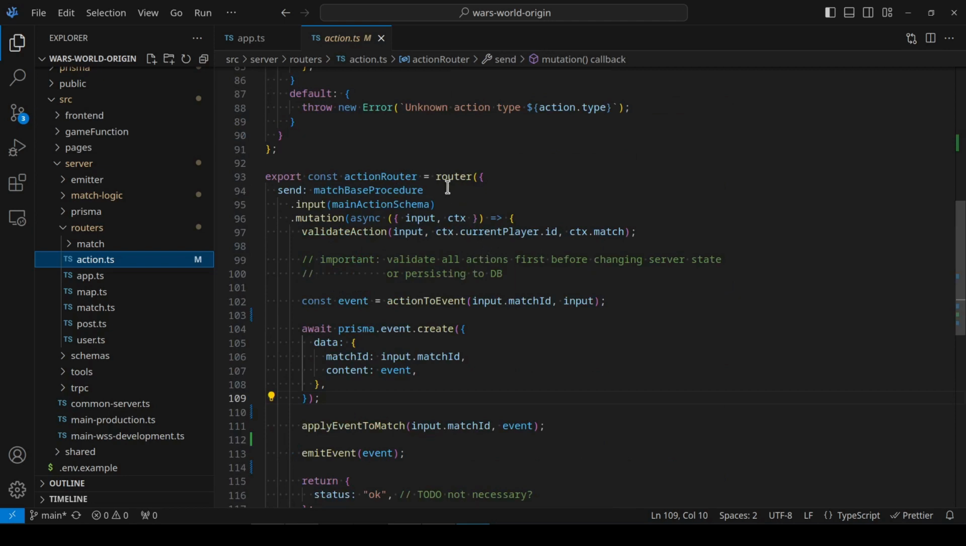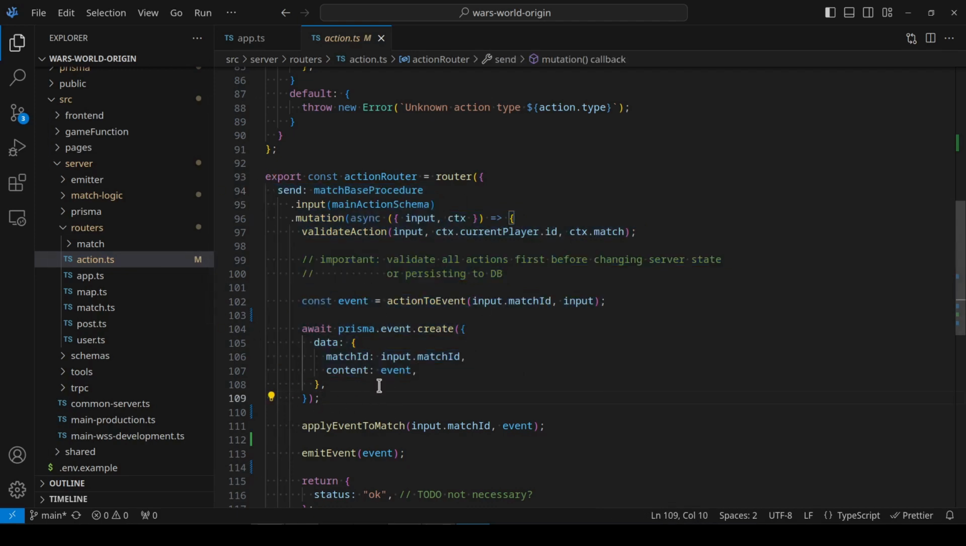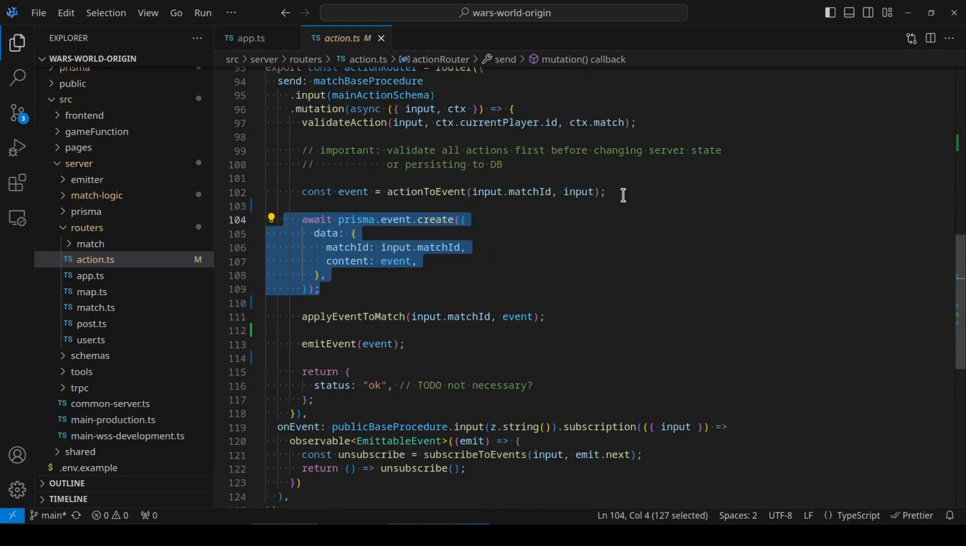And here we have an action router and we have a send procedure. This would be one of the most important places in the entire app in terms of runtime. We have the database, that's very important. The schema is very important. But for runtime, when the code runs, this is probably the code that gets run the most, because for every action this code gets run. And here we do action validation, transforming it to an event, then saving it. So this is the three steps.